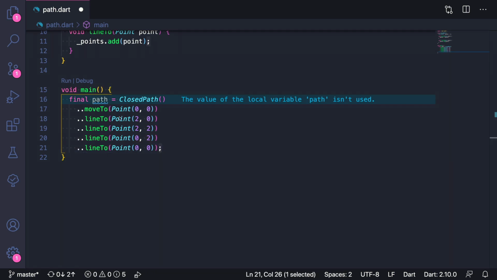And this code behaves exactly in the same way as what we had before. And the way this works is that the cascade operator will call the method that we have specified, and then it will return the current instance. And this means that we can use this syntax to cascade multiple method calls like this.